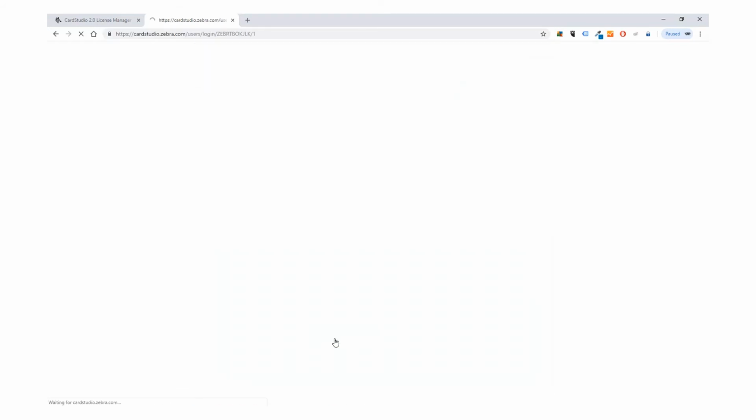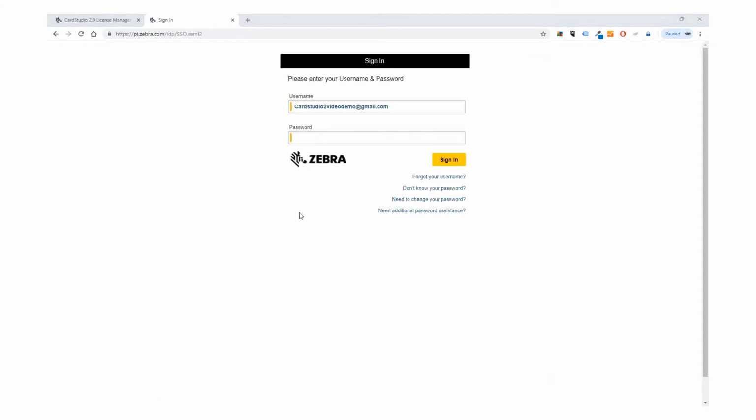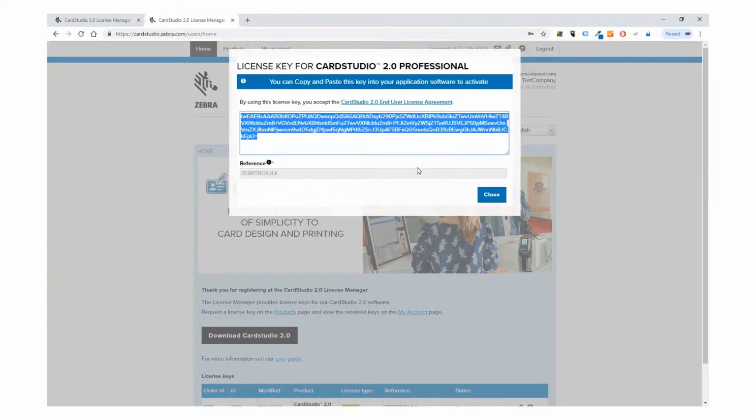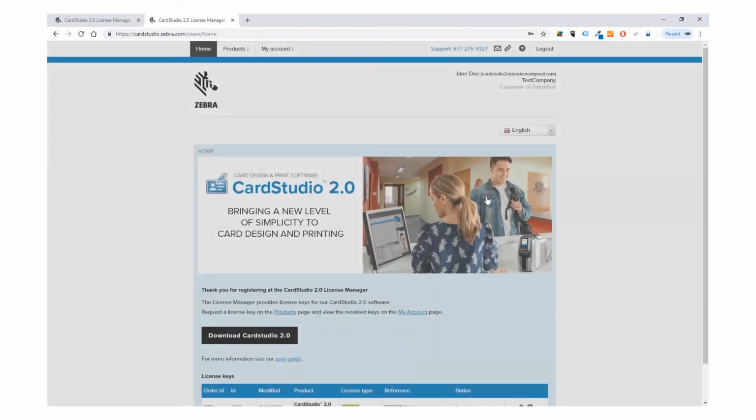Click on the Login with Zebra ID button and use your Zebra.com customer username and password you just created to log in. After using the activation link to log in to the license manager, your software license key will appear in this pop-up, ready for you to copy and paste into the software to complete the installation.